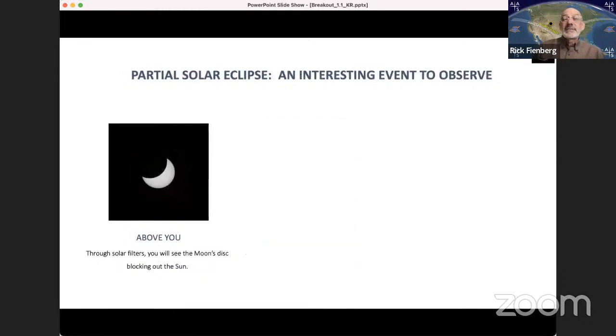A partial solar eclipse is an interesting event to observe, but it only happens above you. You don't get much in the way of environmental changes, and it certainly isn't an emotional thrill.